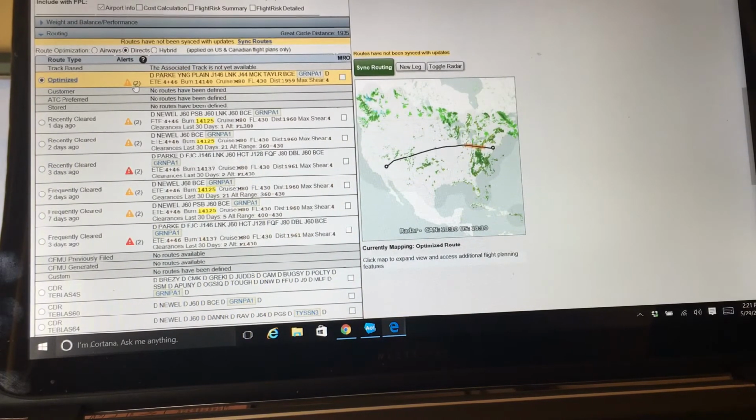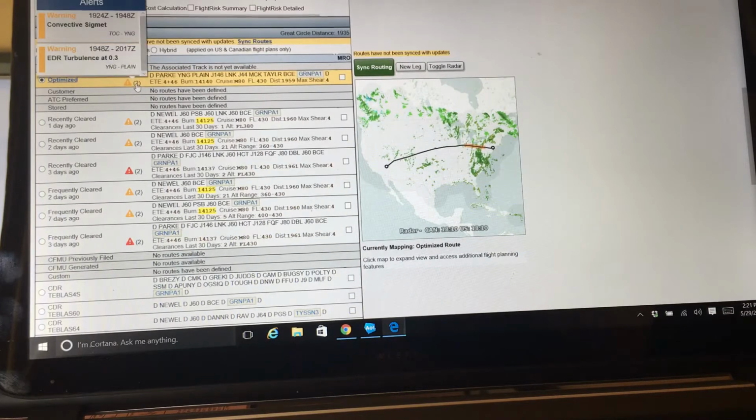Over here, there's little alerts. You can click this if you wish. It will tell you that you have, in this case, around top of climb, a convective segment going on, and you've got some turbulence going on in the same area between the top of climb and Yankee November Golf. So if you want to look at that, you may. Over here, it's going to show you that routing.